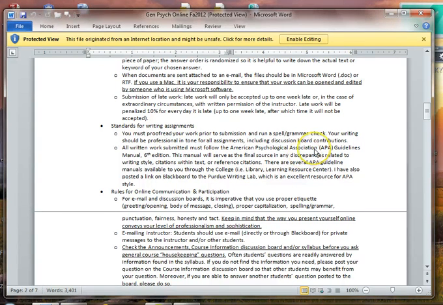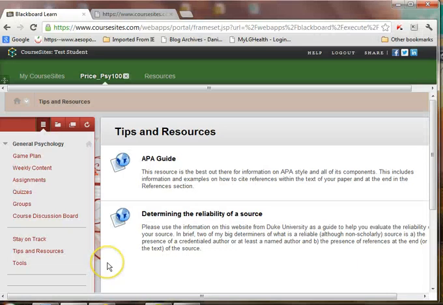Now, if you aren't all that familiar with APA format, I'm going to give you a way to learn a little bit more about it. All right, so I'm back on course sites, and I have an APA guide up here. In order to access this, you need to get to Tips and Resources, linked right here.